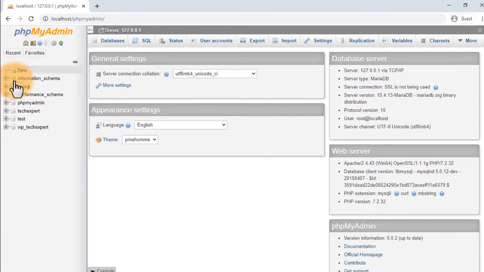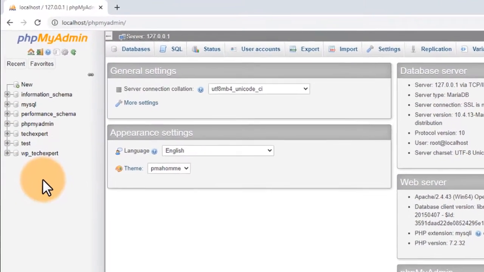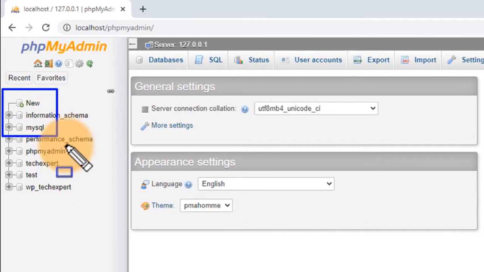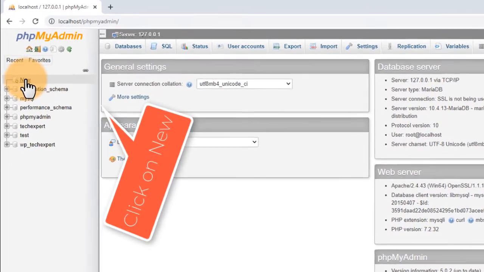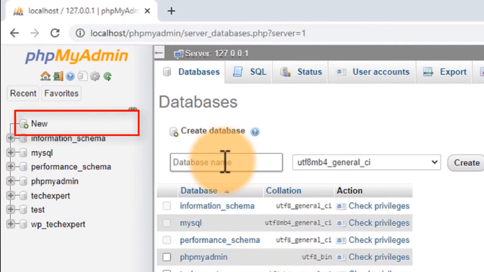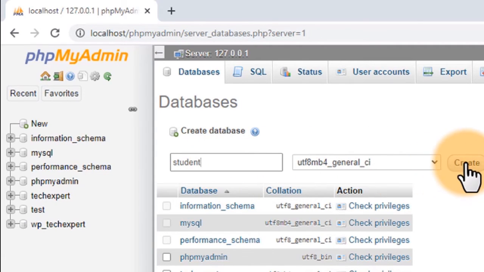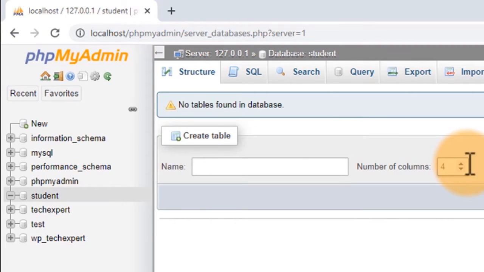Okay, you can see the database list as I marked here. Now just click on the new button to create a database. Okay, I am creating a database named student. Then click on the create button. Here you can see the student database.